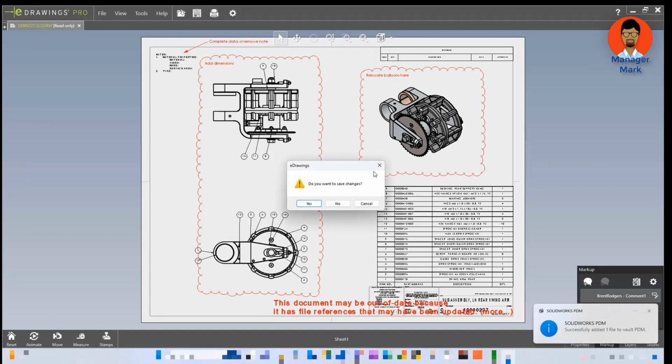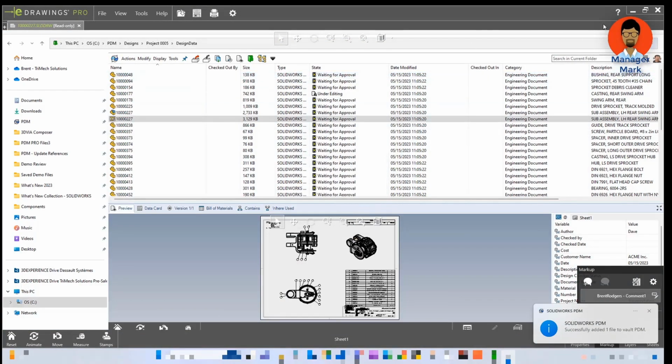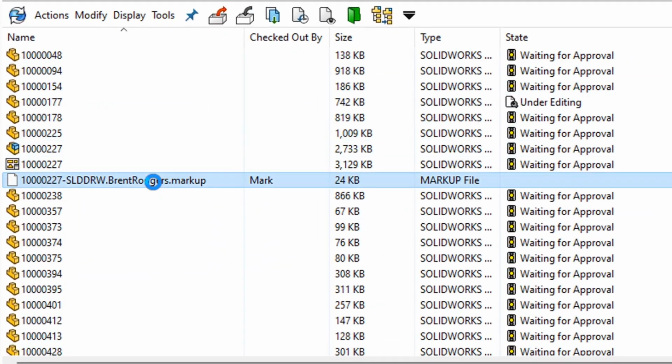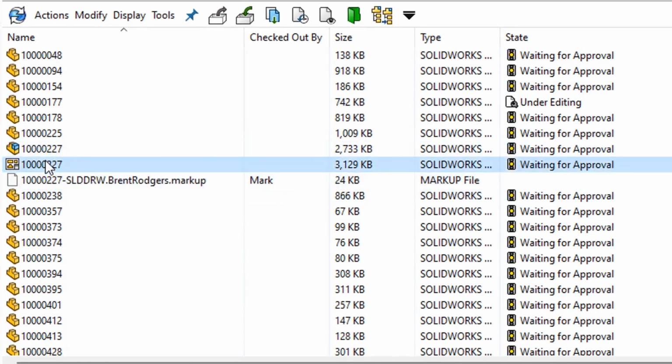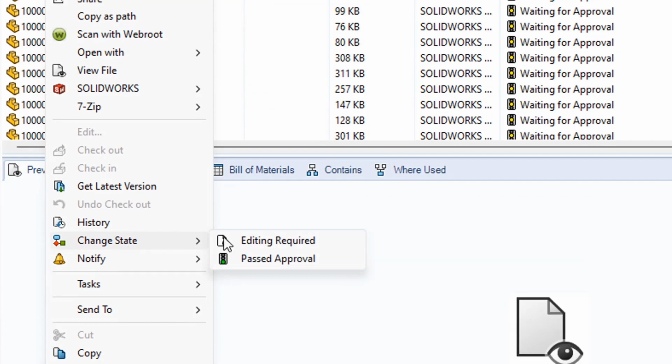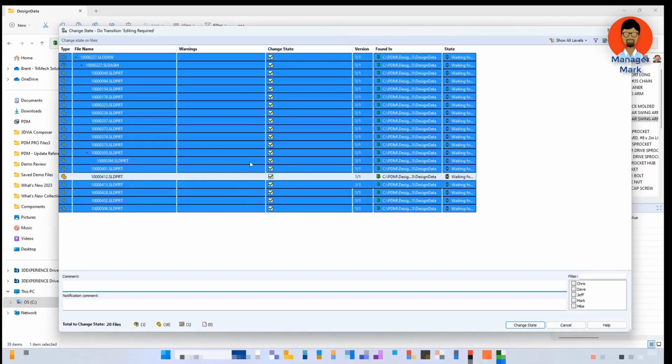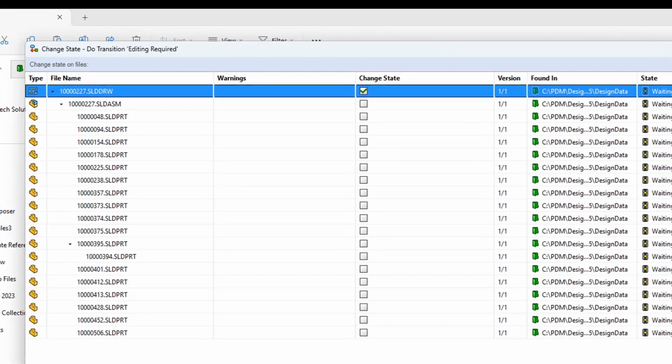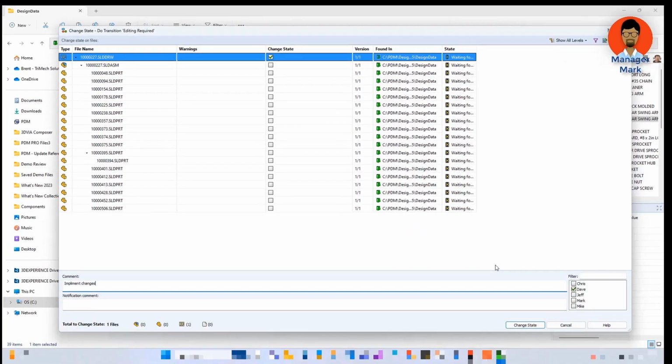With our newly created eDrawings file successfully saved to the PDM vault, we can now go ahead and transition any relevant files back to the appropriate state. In this case, we're only looking for changes to be implemented on the top level drawing. After toggling selections accordingly, we'll add some relevant information to pass along to the designer before transitioning back for editing.